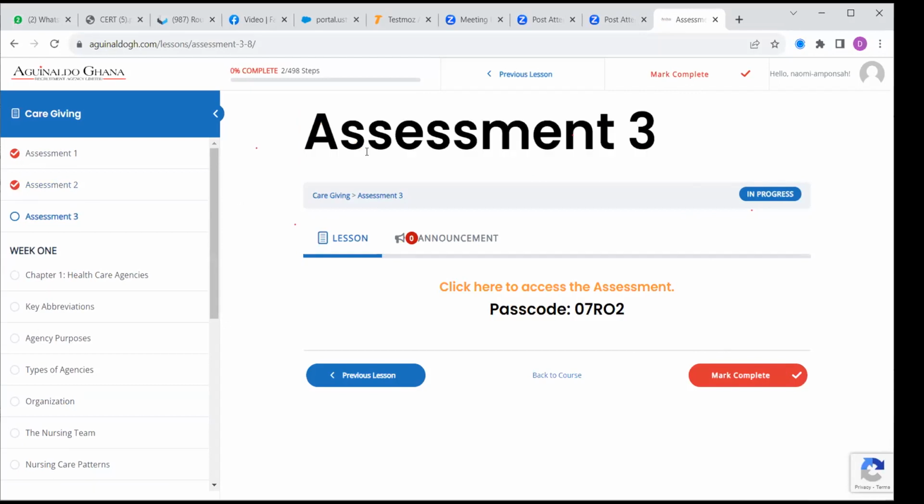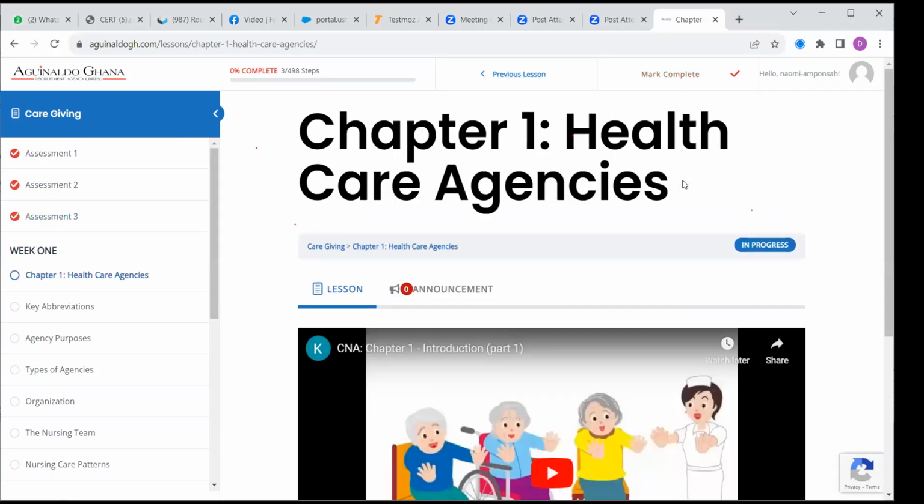Assessment 3, you've already done that. So you need not take the assessment 3 exam. Just as you did for assessment 1 and 2, you just click on the mark complete button. And just as it happened in the previous assessments, the system now moves you to the next topic. So, ladies and gentlemen, if you have noticed, this is how you are going to make progress from one topic to the other.